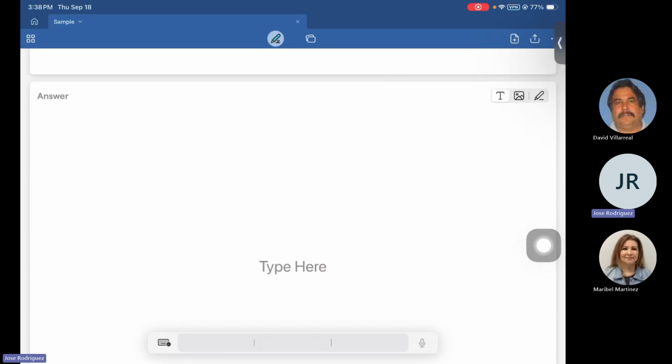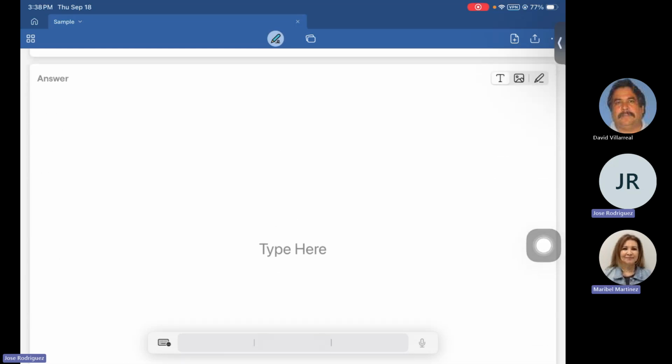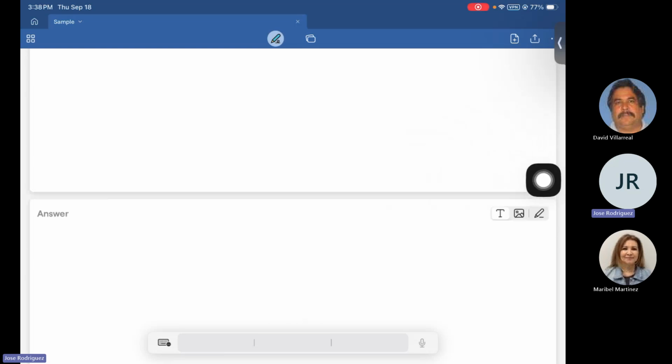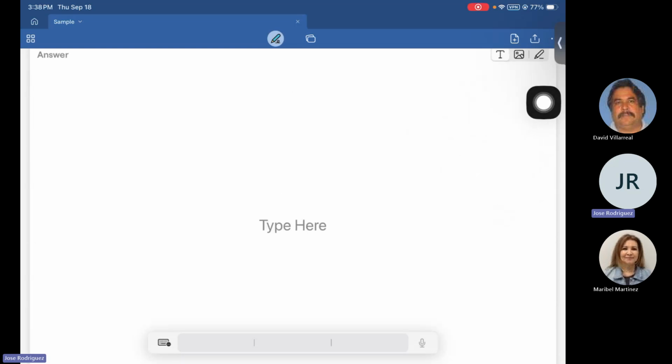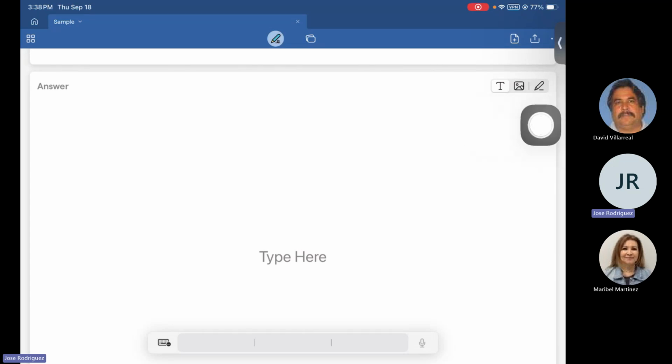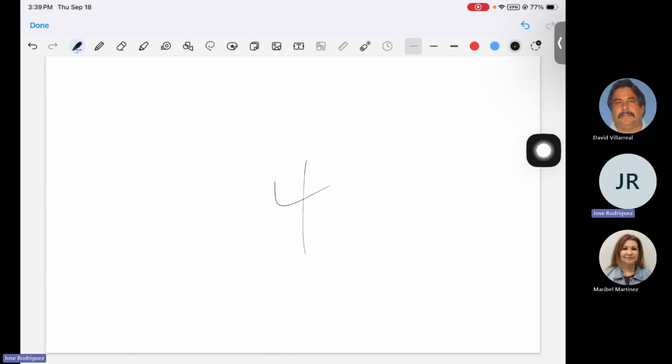Then down here is where you put the answer. You have the same options. The thing is, you have to make sure that it stays the same. So if you type up here, down here it needs to be type. You might be able to annotate, actually. If I click annotate, yeah, it's going to let you annotate. Cool. So right there is going to be 4.